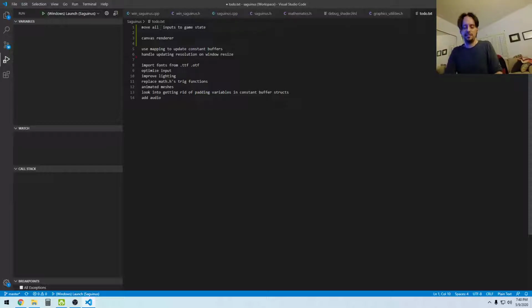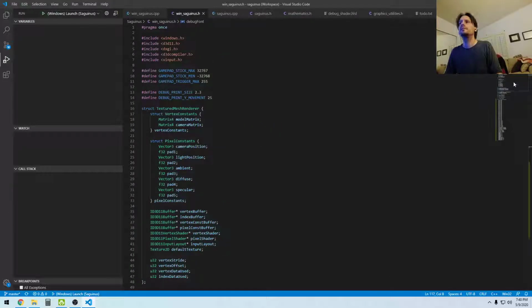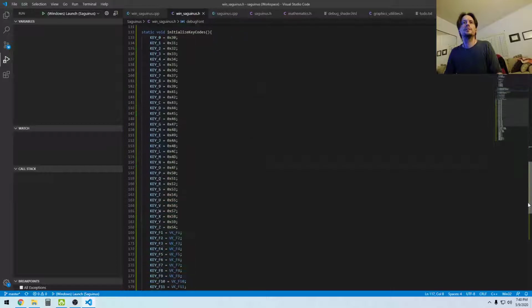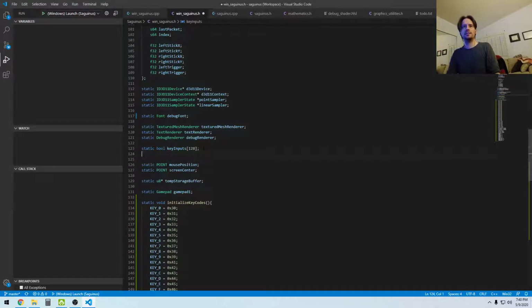It's not just key inputs, all game inputs. That includes the mouse. I want to know when the mouse is being clicked. In fact, I haven't even set that up. Let me see if I can do that now. So I got my key inputs here. I got my gamepad. It has all the inputs in it. So let me make another one for mouse inputs.